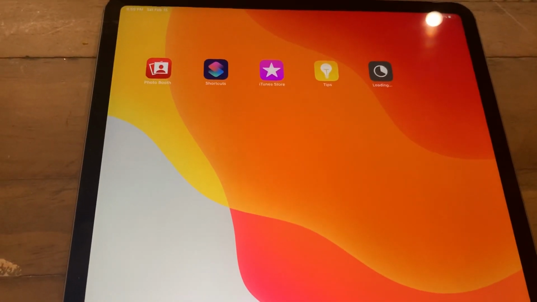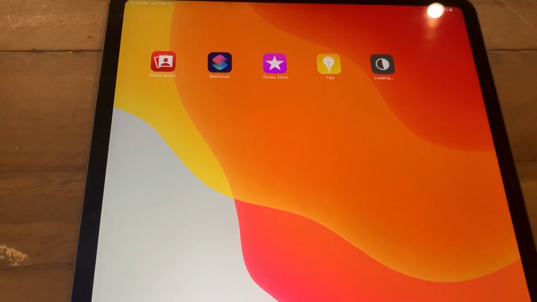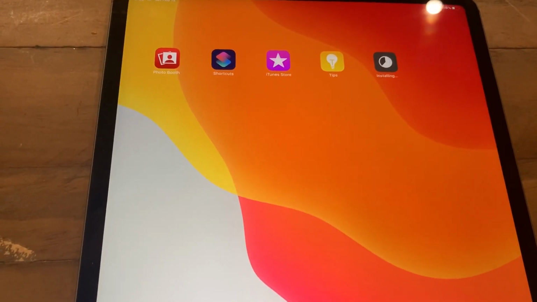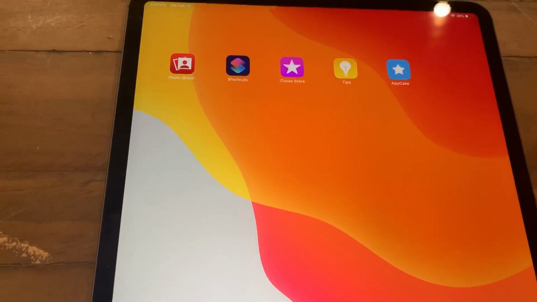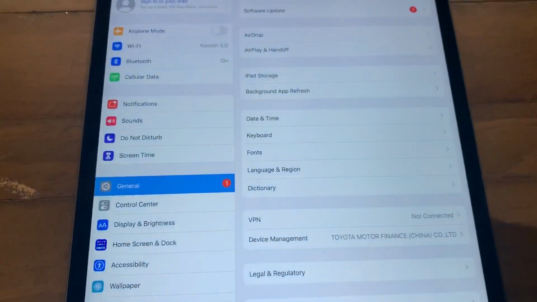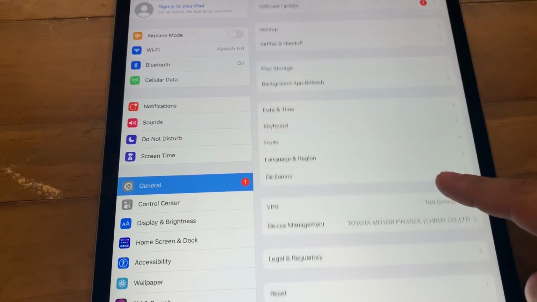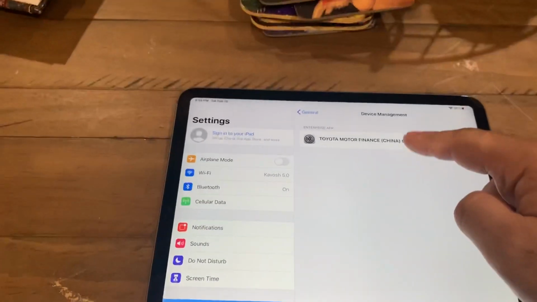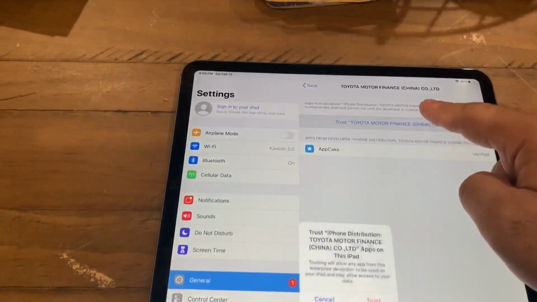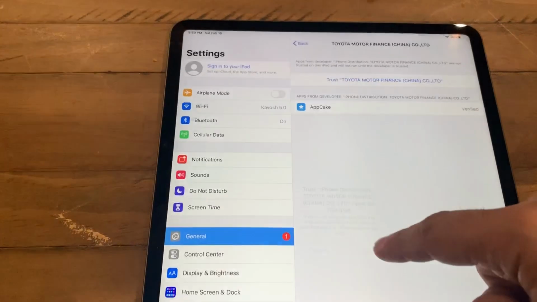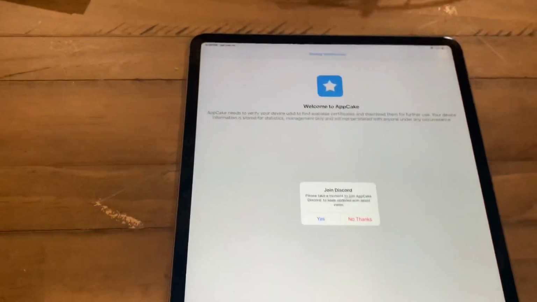And then we have to go into settings and go ahead and trust it, just like normal jailbreak stuff. So we're gonna go to settings. We're going to go to general, and then we're going to go to device management. We're going to go to Toyota Motors. It could be whatever else for you guys. You're going to say trust and then trust. And then we're going to go ahead and open it up.